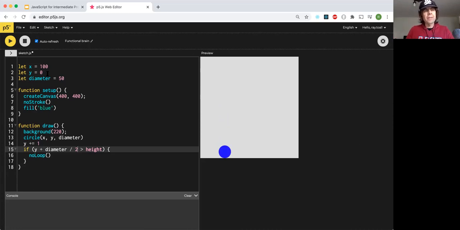All right, let's get the ball to bounce now. All right, so how do we make things bounce? Well, we bounce by inverting the speed, right? But what's our speed? Well, we're incrementing our y value by 1 each time. So when we get to the bottom, we need to somehow or other turn that around.